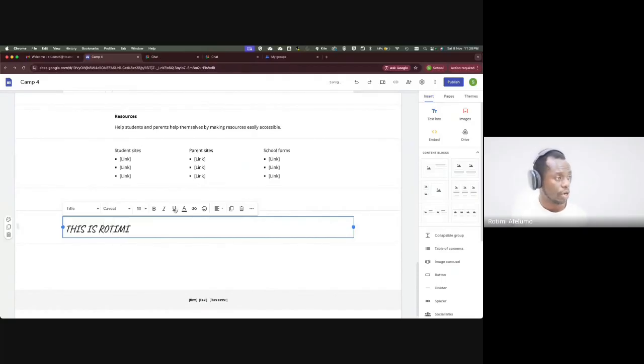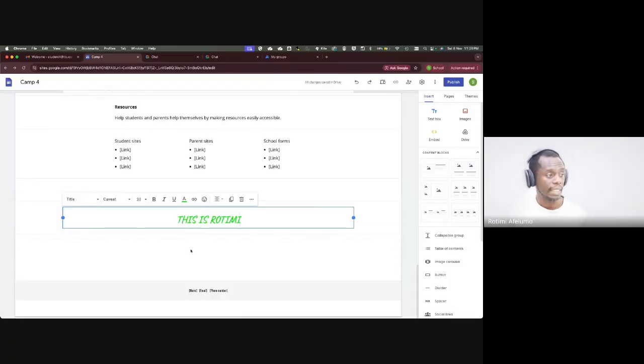You can change the color however you want. So all of the editing options are available for you. You can add a link to this. You can add emoji. You can also format as you wish. So if I want to put it in the middle, you can delete, you can duplicate. You can also add images.